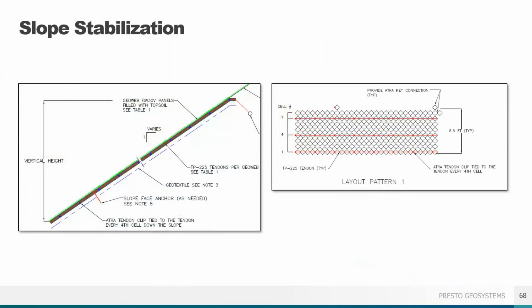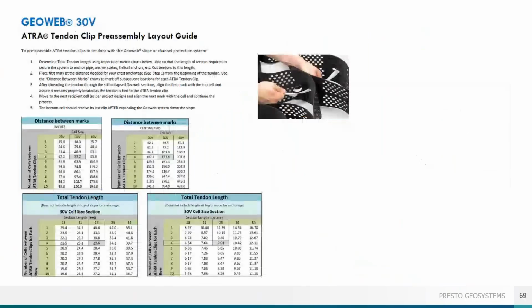With the GEOWEB system and tendons and ATRA tendon clips, you can pre-measure and mark and know the layout for pre-assembly based on that project design. Let's look at a project to underscore the value of that pre-assembly and show you some pro tips for doing it. This is a real differentiator.